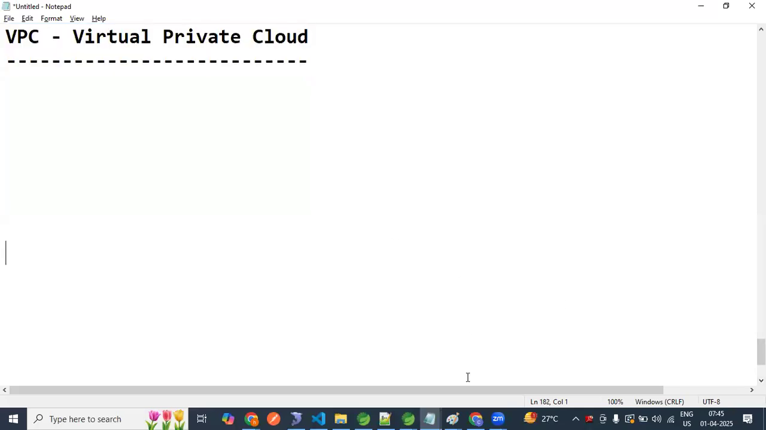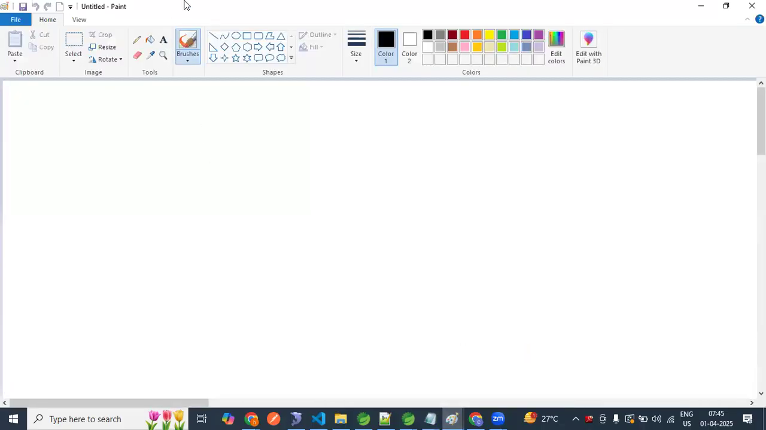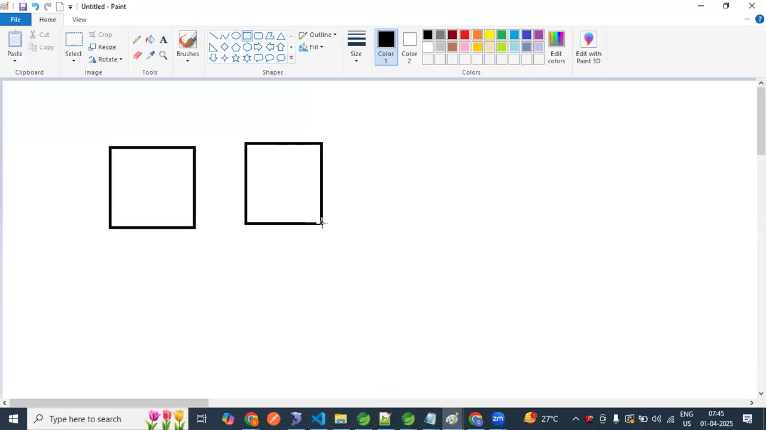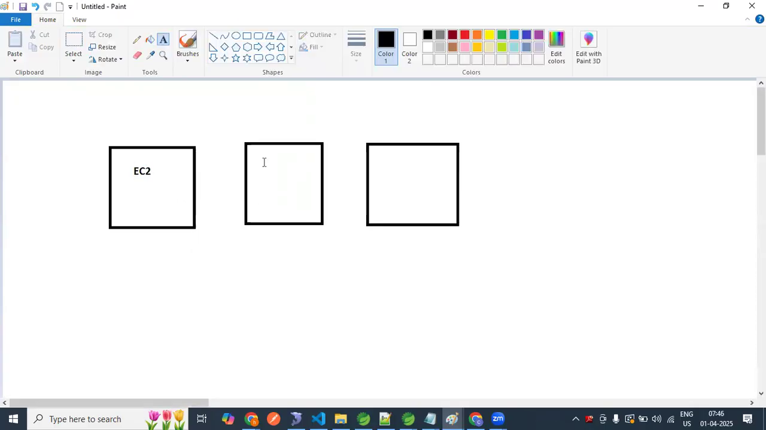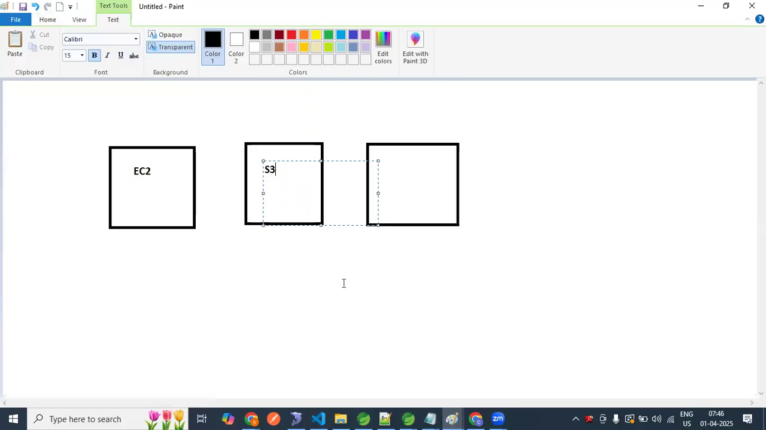So guys, till now whatever we have done, try to observe. We have created EC2 instances. We have created S3. We have created RDS services. Every service we have created till now: EC2, S3, and the database RDS.